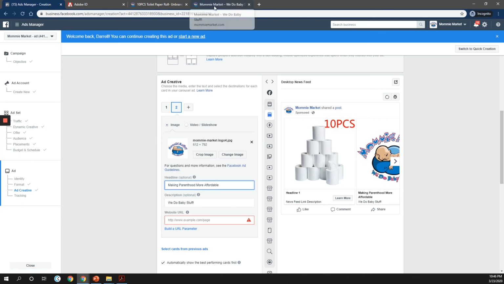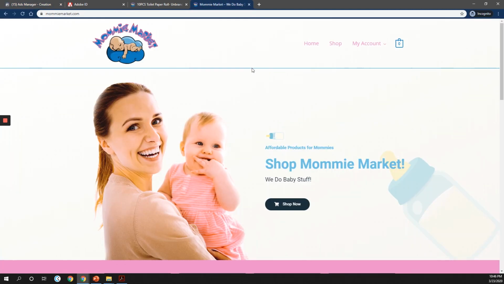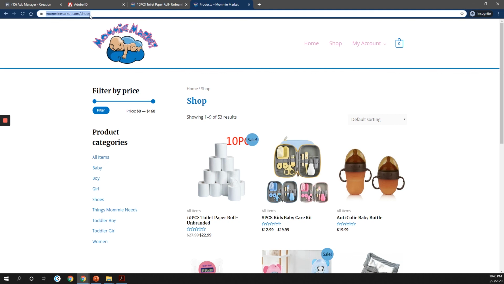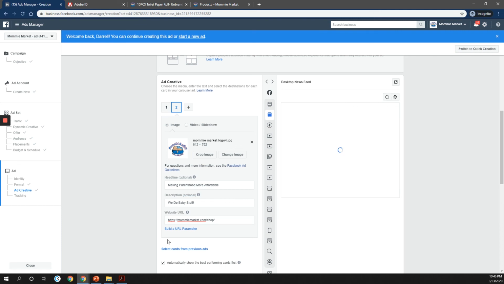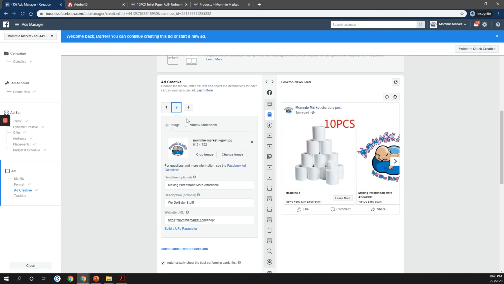Now we are going to go to our shop page and get this link, because this is where we want people to land. Go back here. We're going to copy and paste our link here. We're going to go to the first image and add a headline and the website. So let's enter the website URL here and come up with a catchy headline.